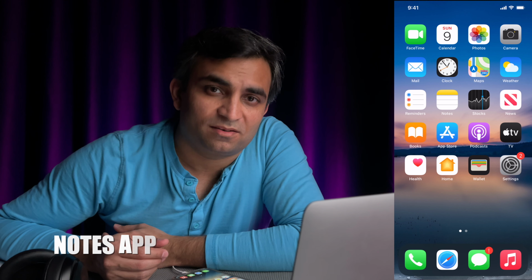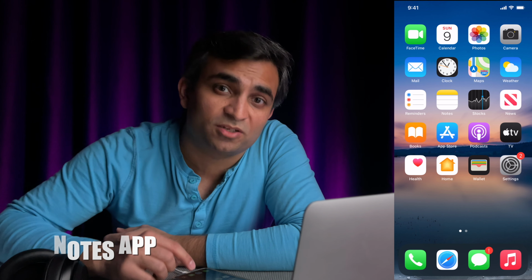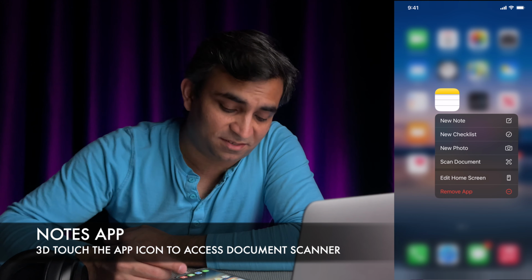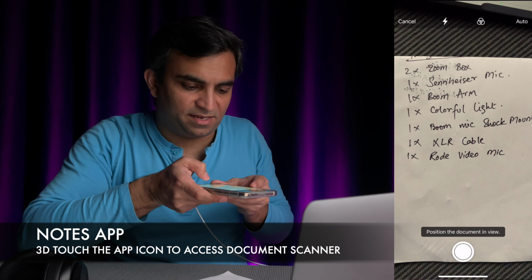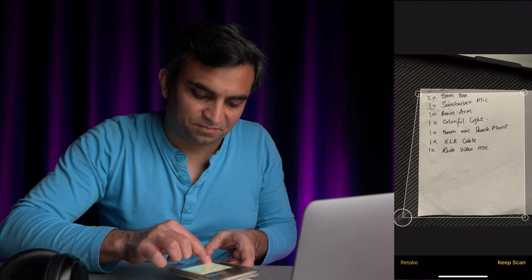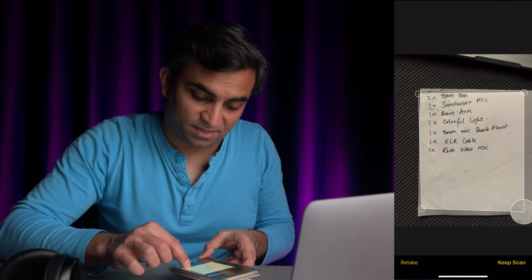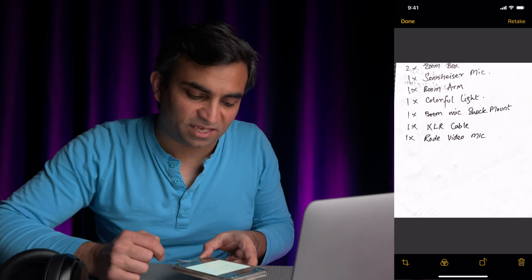Notes app. One of the coolest features that I found in the Notes app is that if you 3D touch and hold on it, it becomes a scanner. We'll place our paper, click. It allows you to select the area, and if you hit keep scan, this will keep the scan.